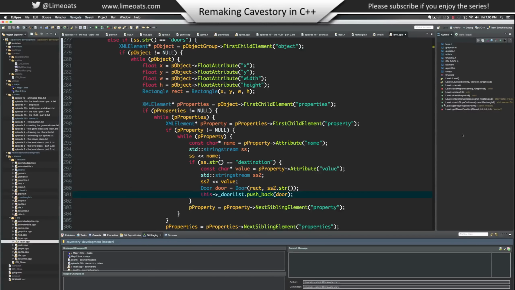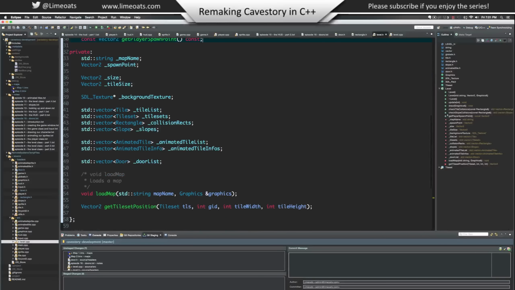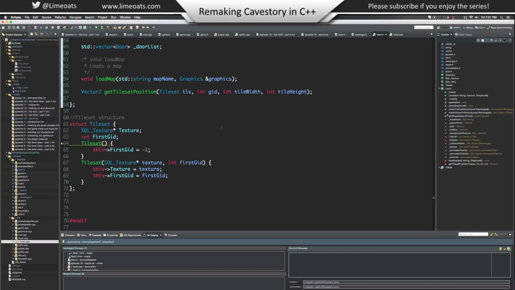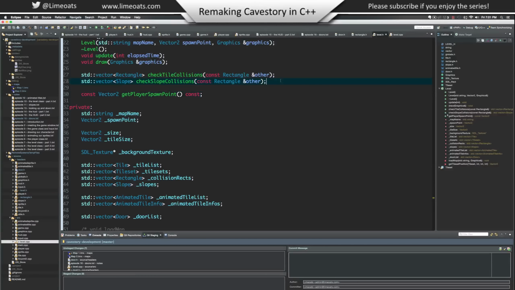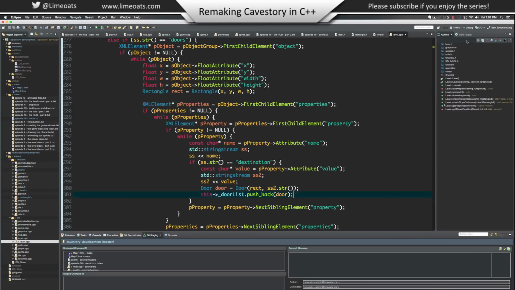Okay, and that's it. That is our door parsing code. So that's great. What's next? Then we just have to handle the collision of the player with the door. So for that, I'm going to start in level.h. So go to level.h, and we need a new function in here. Put it under get slope collisions. It'll be std vector door check door collisions. Takes in a const rectangle other. So now go to level.cpp and we'll implement that.